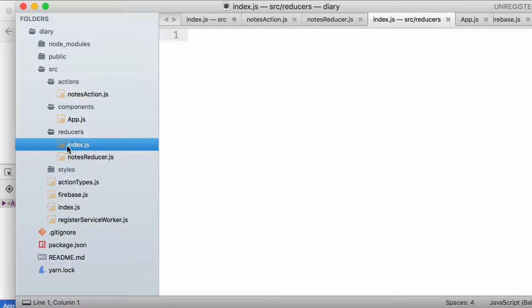It's inside index.js. There's a reason why I named it index. When you import, you just reference this folder. If it is index.js, you don't need to say reducers/index.js. All you do is just reducers, and don't worry about this name. That's the convention. That's why I used index.